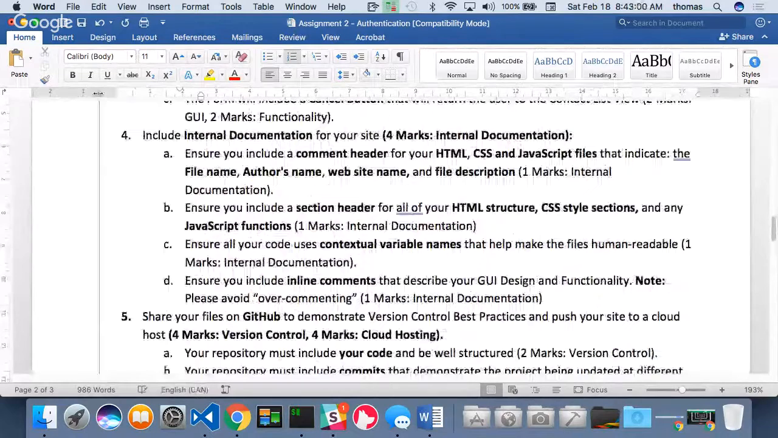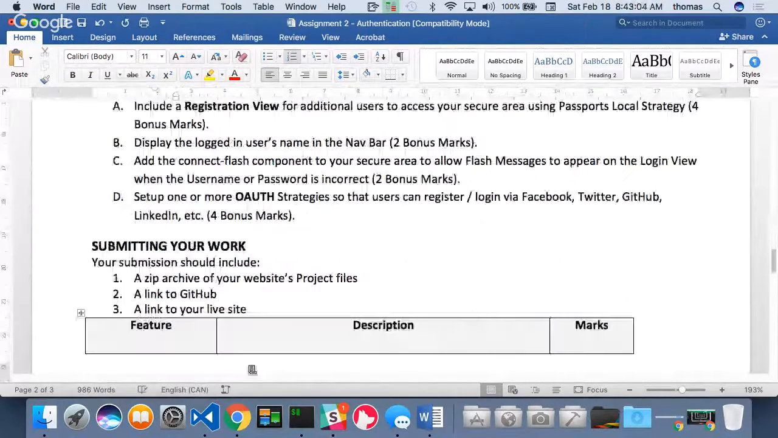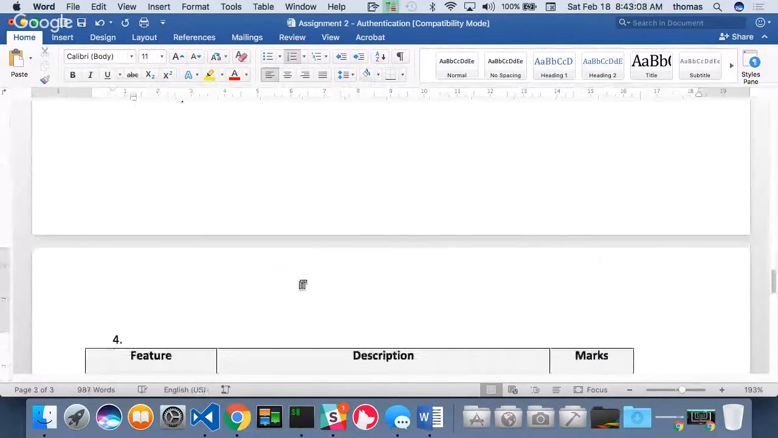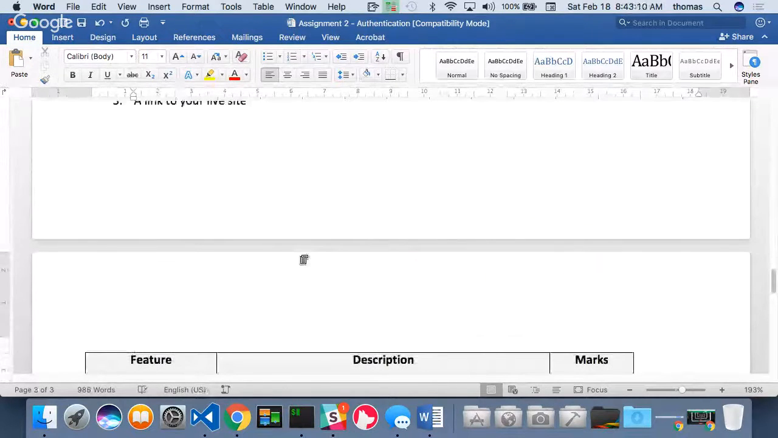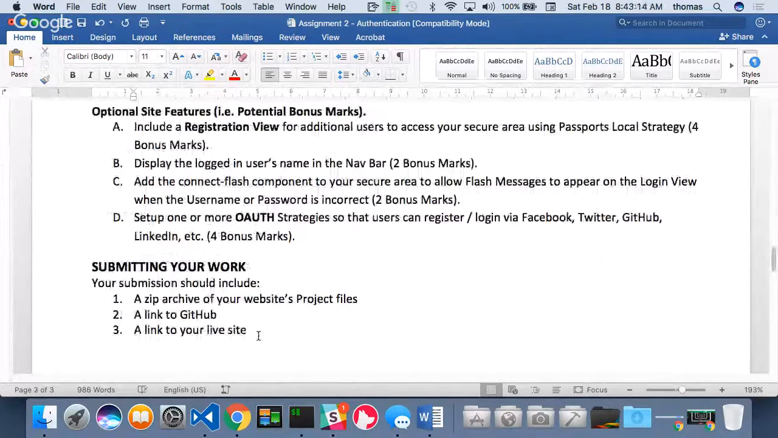I'll print this out later again. I'll add it on. Oh yeah, this is no good. That didn't work. But anyways, yeah, a link to GitHub, a link to your live site on a cloud host or other hosting service, because that could be anywhere you want, right? Those are the things that you need.